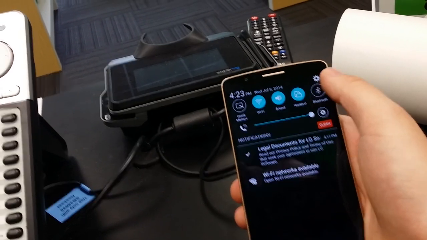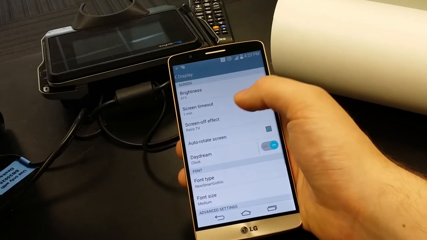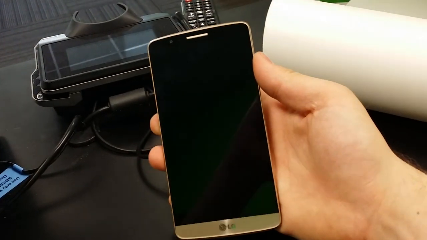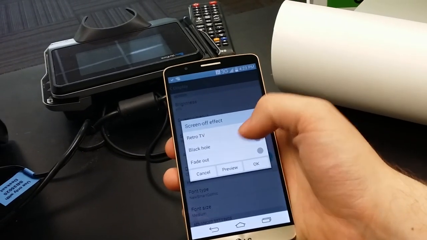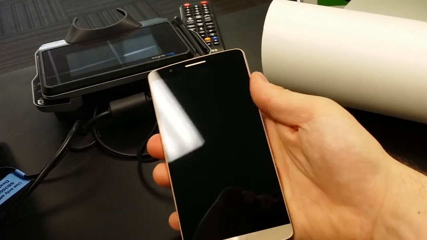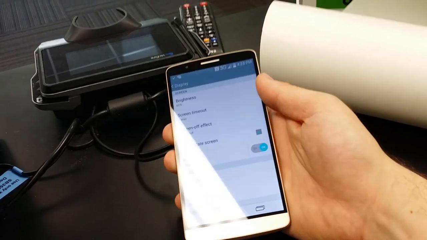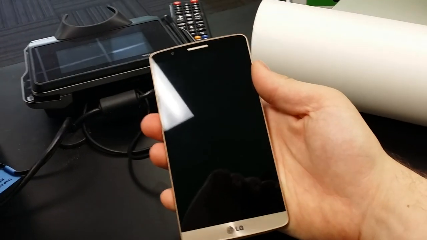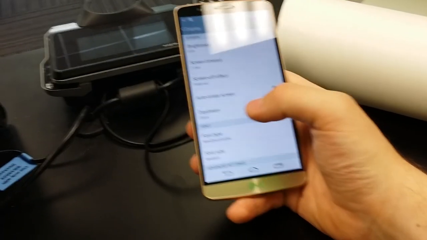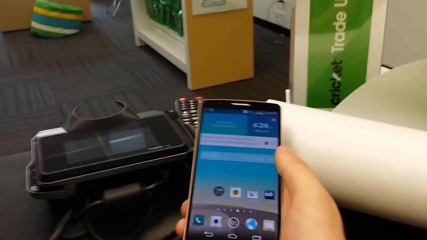This is volume, however. Let's see if we can turn it up. See, the screen effect is retro TV, so when you turn it off, it'll do that. It's called the retro TV. Black hole is pretty neat, check out that. It's like a circle. Then another really neat one is the fade out. It kind of just fades out. So it's got a clock, very nice, sharpest screen out of any phone right now. That's including the S5.